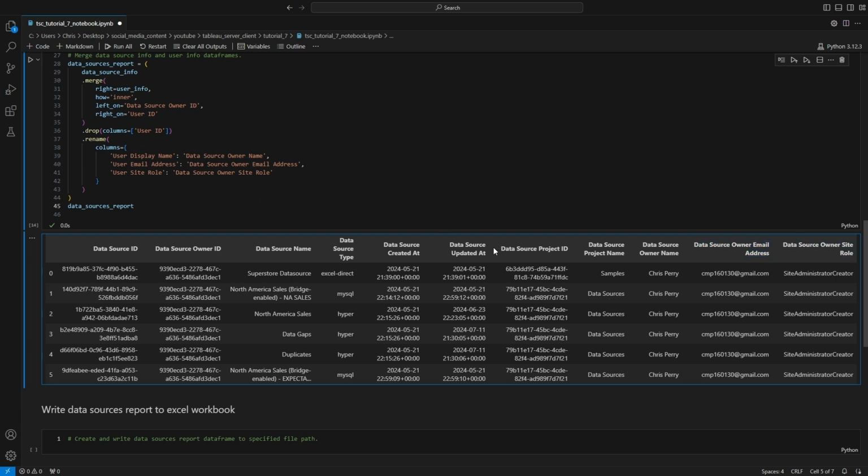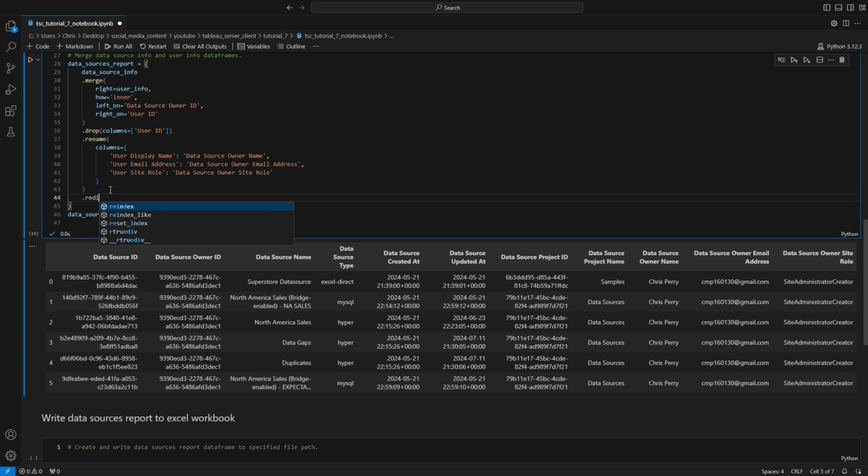Now, when I think about reading this report, I think that some of these columns could be moved around to make this a little bit easier to read. And if not easier to read, at least columns that seemingly belong together will be next to each other. So what I'm going to do is re-index this, and that's just Pandas' word for let's rearrange these columns. So I'm going to say re-index.